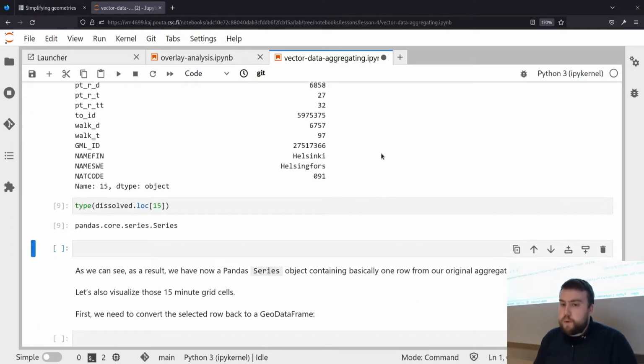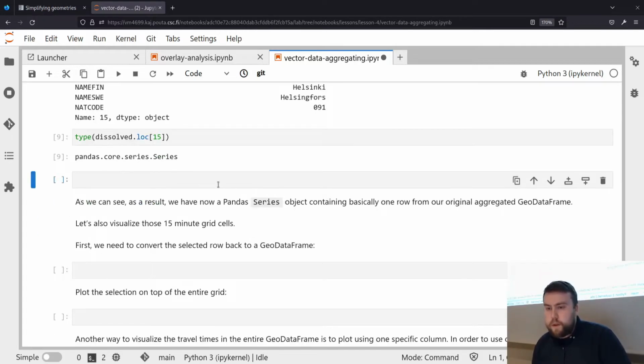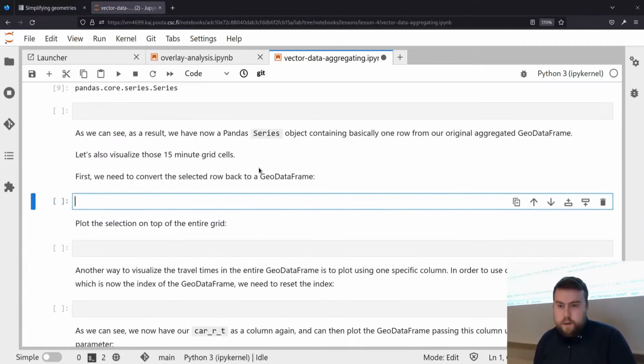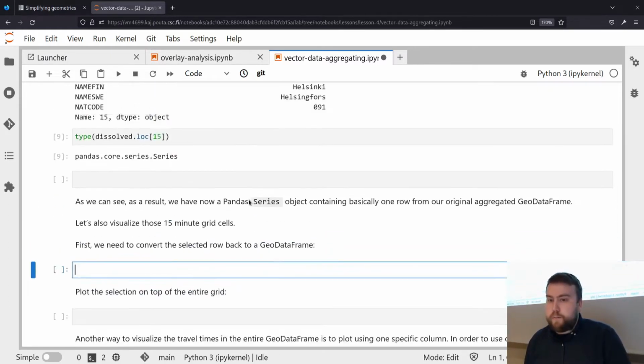So far, so good. So we can then go on to try to visualize our data to see it more clearly. Skip that unnecessary cell. But in order to do that, if we want to single out only the 15-minute grid squares or polygon, then we can take that as a selection, select that part of our geodata frame, and create a new data frame from this series object.